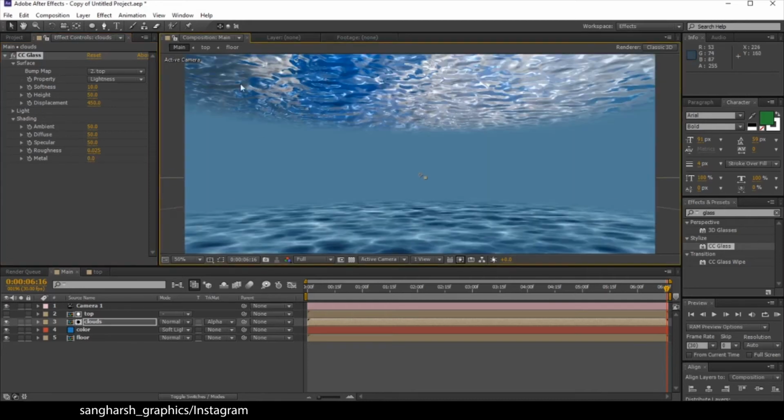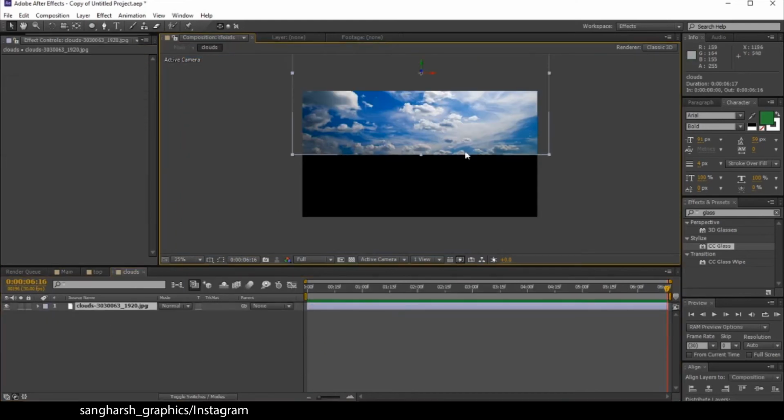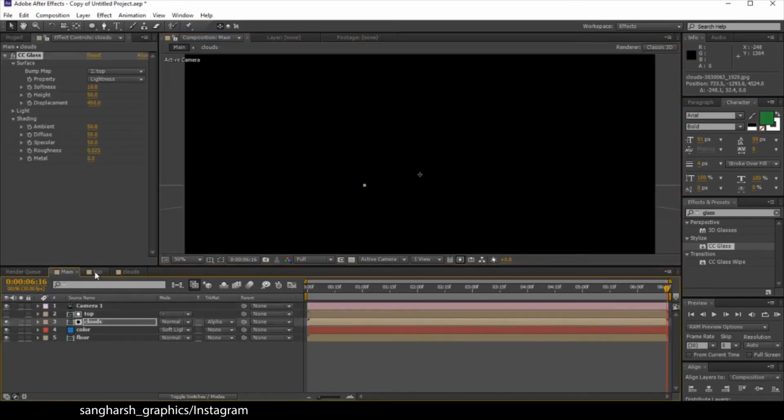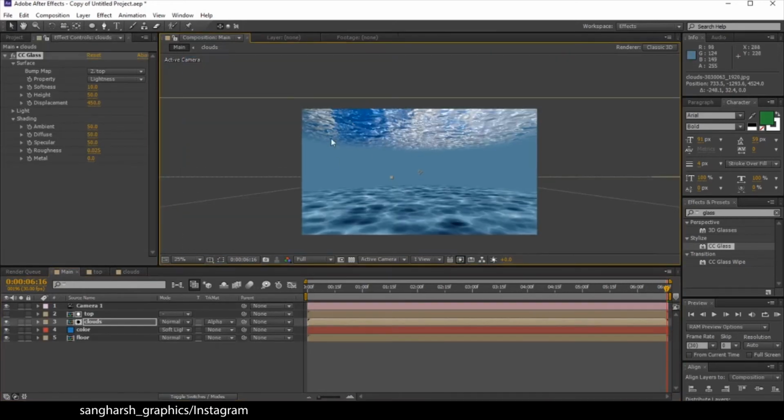You can see here I have some black clouds, I don't need them, so let's just scale them like this. Now you can see I have gotten rid of them here.